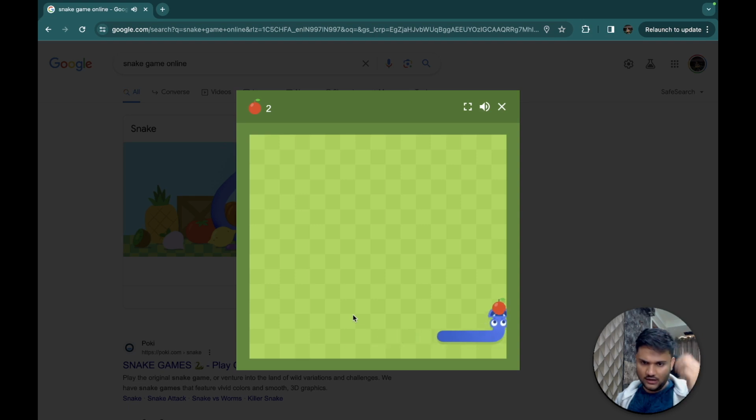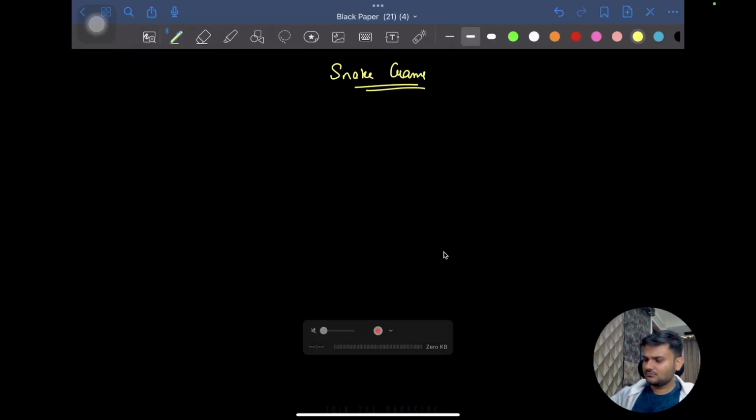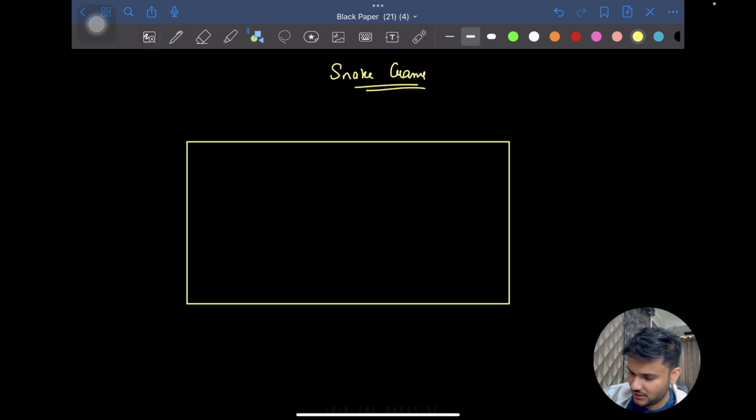There is food coming up in your arena, and you have to eat the food. When you eat the food, the snake grows and the score improves. In case the snake collides with the boundary, the game is over. You can add more rules, but let's go with the basic construct: there is an arena region, inside this arena you will have a snake, and there will be some food item.